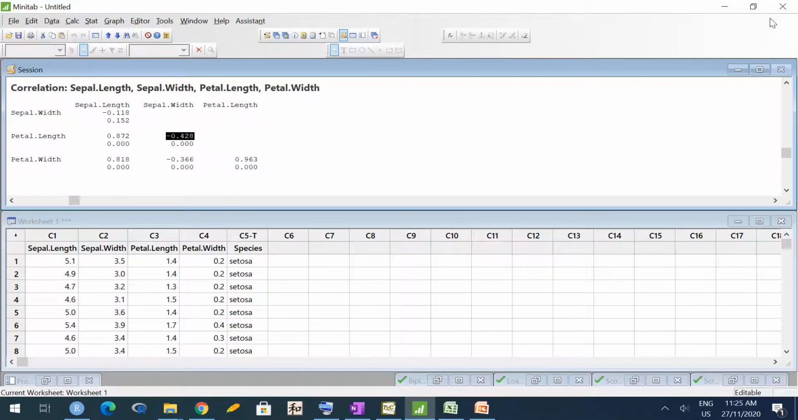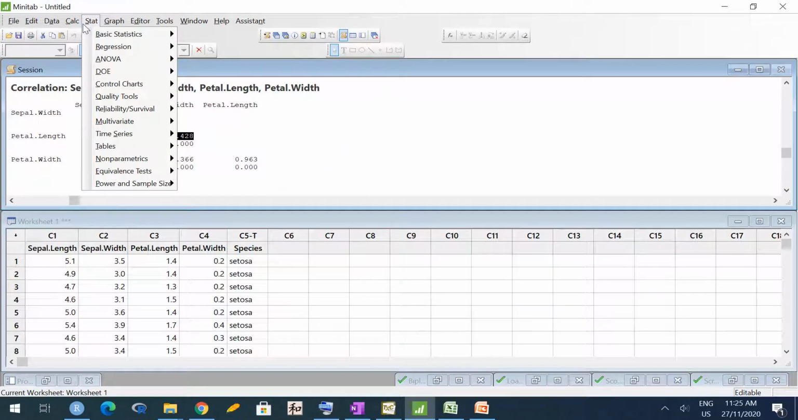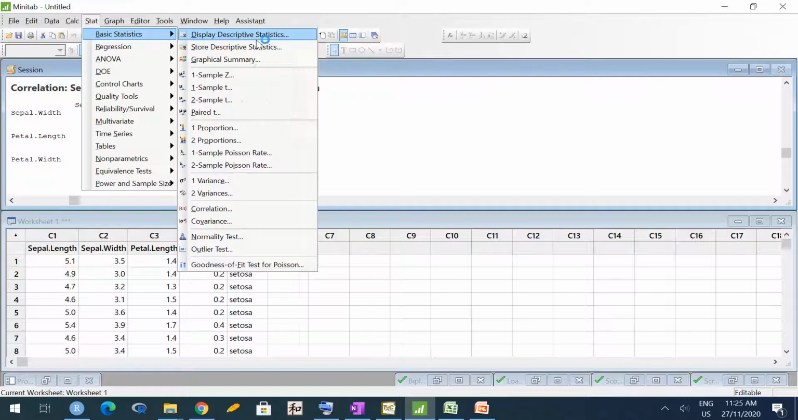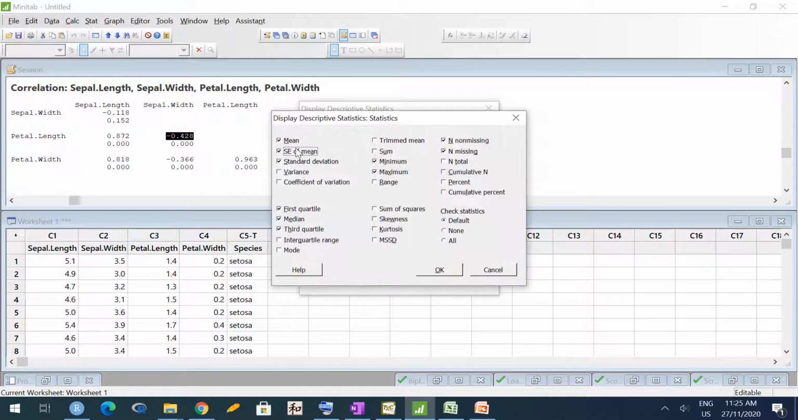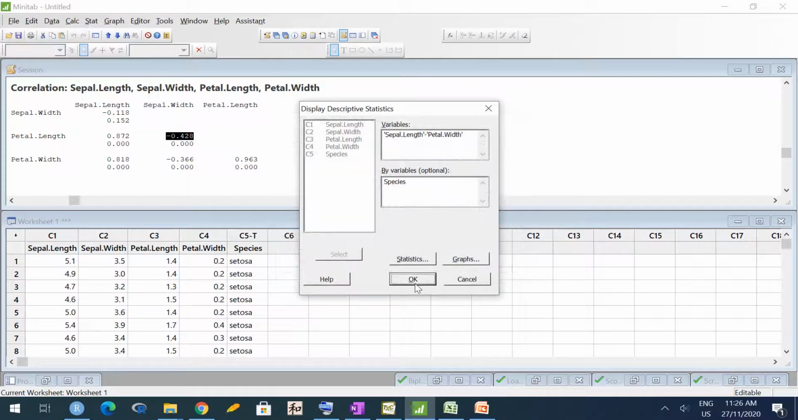Let us try to see via descriptive statistics whether it is true. For descriptive statistics, we will take these 4 variables and compute by species. We don't need everything else, so we will just compute mean, maybe median, minimum, maximum. Variance we have already seen, so we don't need it.